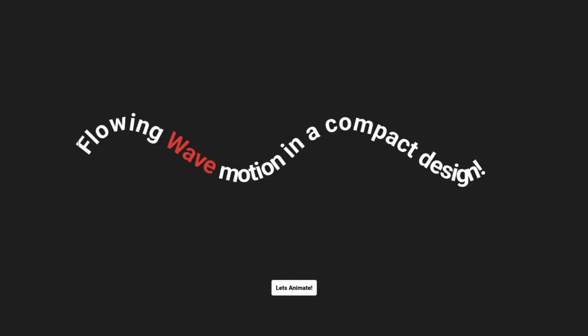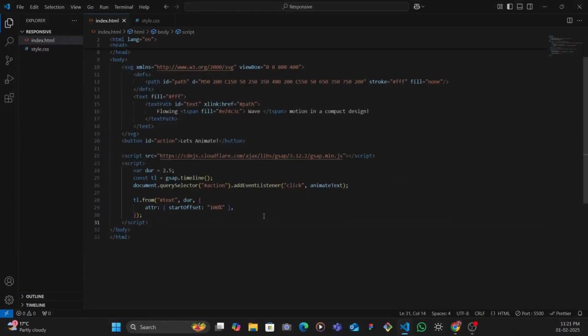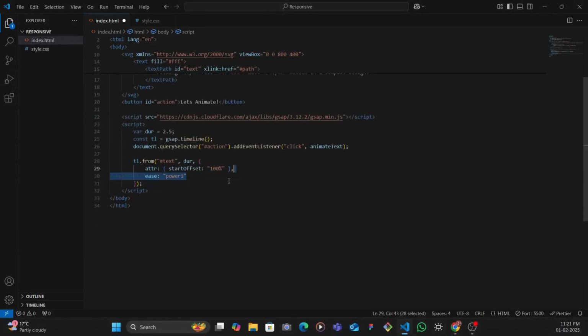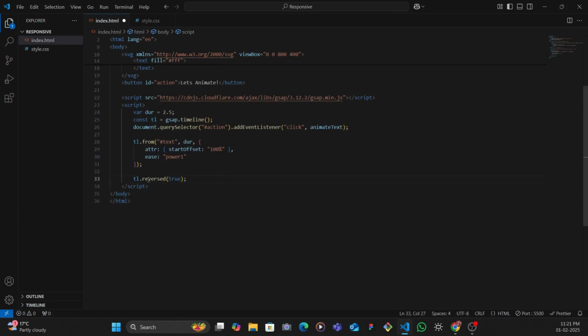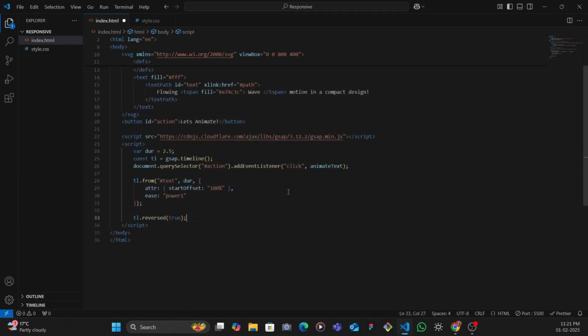What this means is, now as you can see, we have all the text on the specific path, but when we want it to animate, this text should be outside, so this should be hidden, and only when we click, this should be visible. So there's that. And then we add the ease of power1.in. And then initially we don't want this to be seen, so we have this reversed set to true. So this would mean that now initially it would be out of the frame.